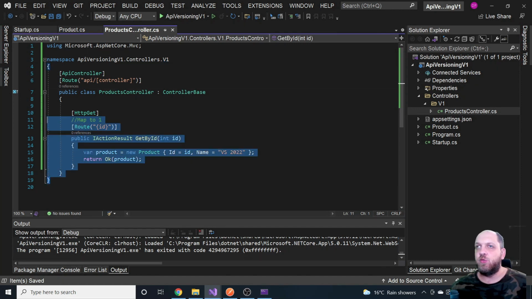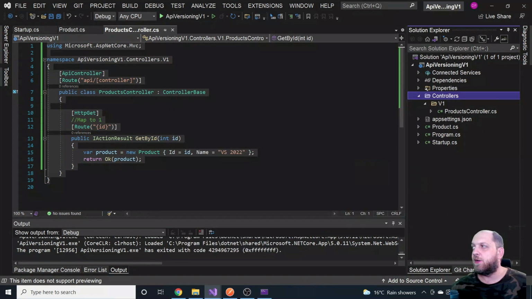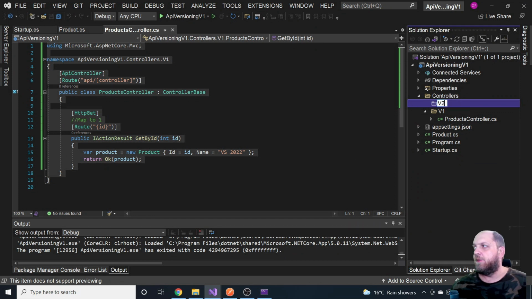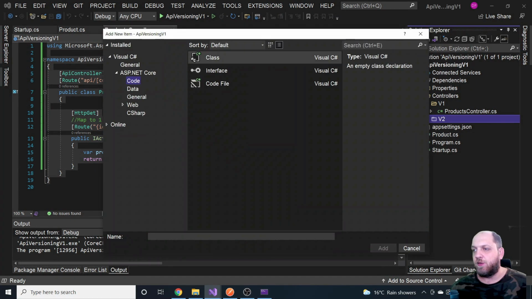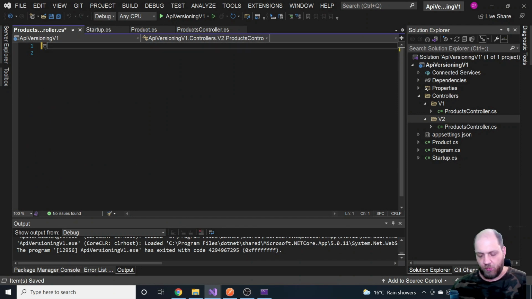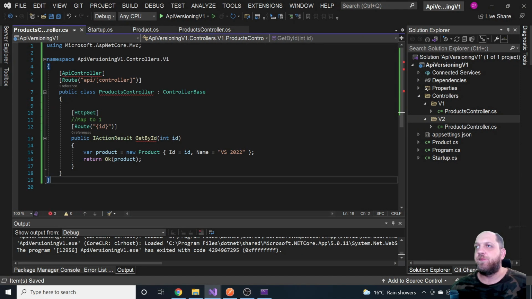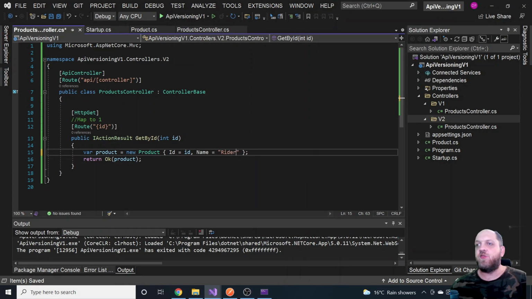The other thing that we can do is copy this right now, and let's add another folder, and we'll call this folder v2. This will be the folder that will contain all our v2 controllers, or version 2. So let's add a new class here. We'll call this exactly the same, product controller, because it's exactly the same type of class, only that this one is dedicated for the v2 of our API, which we haven't implemented yet, but we'll do it very shortly. And here, instead of returning VS2022, let's just return Rider.